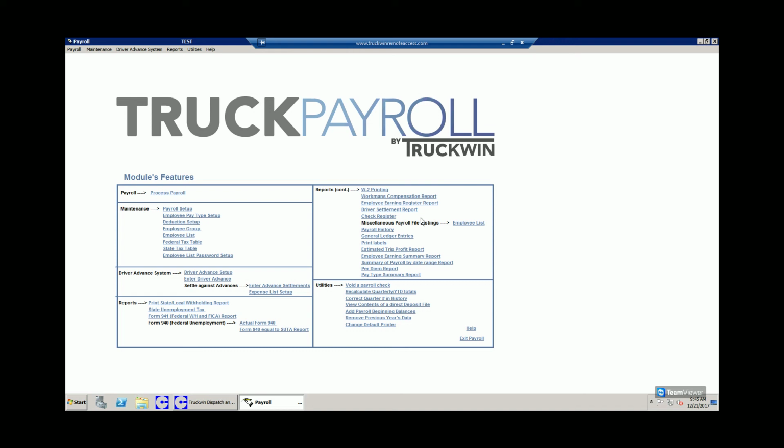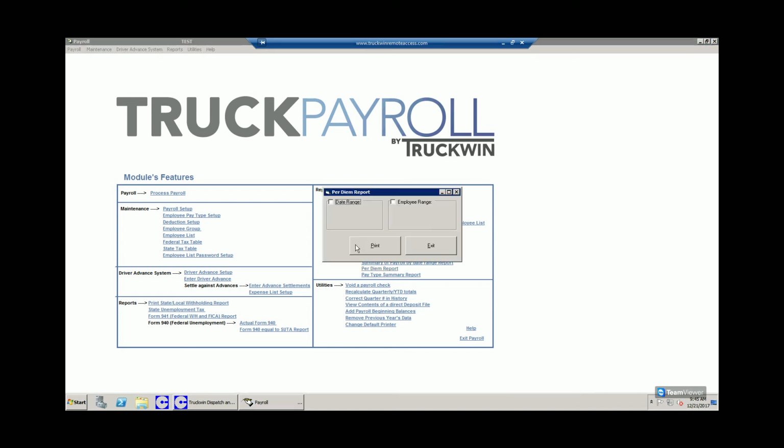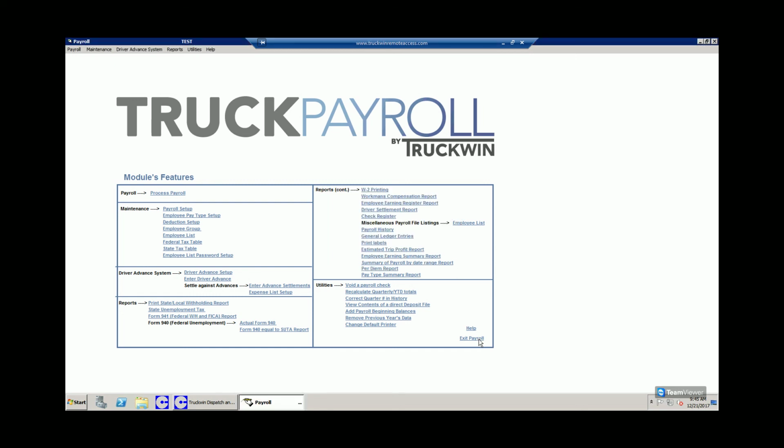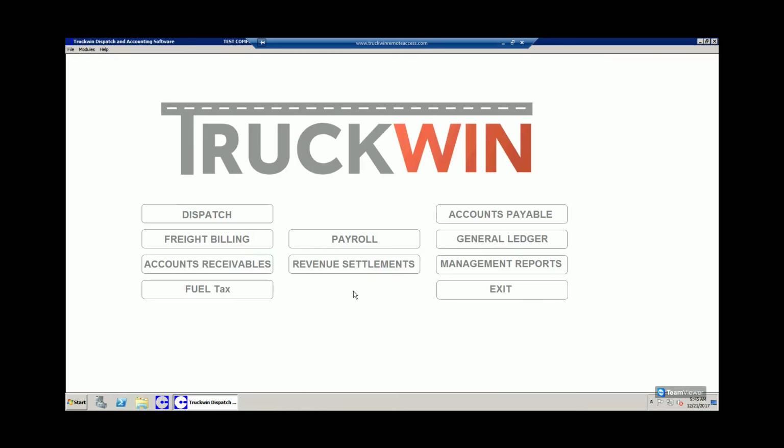That says total loaded miles, total deadhead. The next thing, reports, the per diem report in payroll. If you were running this, you would have noticed it prints all of the drivers, whether or not they have per diem for that date range. And we'll skip down to management reports.